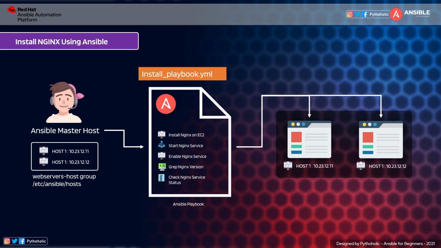First things first, we have our Ansible master and we have two hosts in our host group. And these machines are basically your Amazon Linux 2 instances.